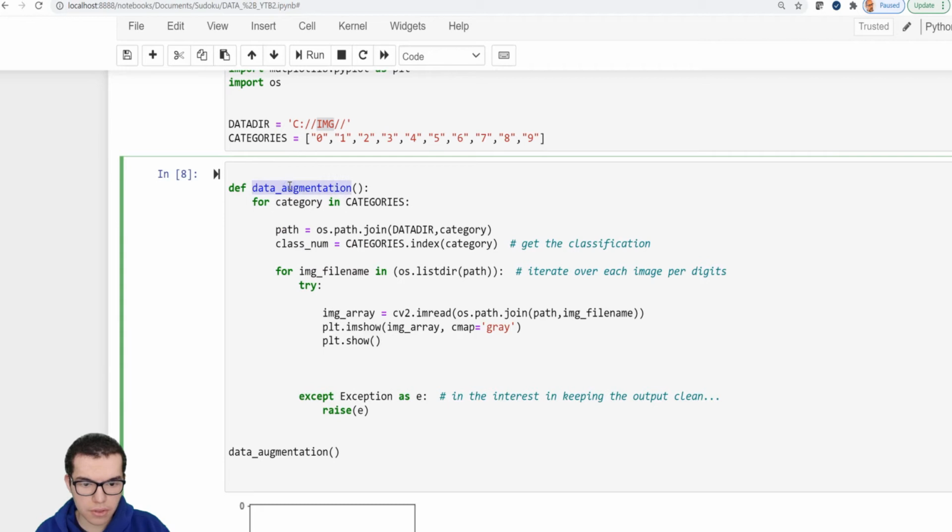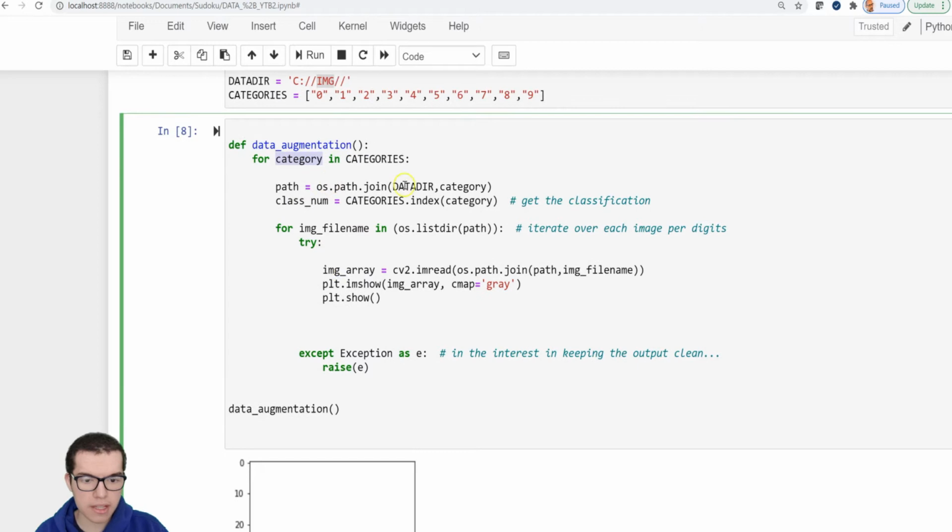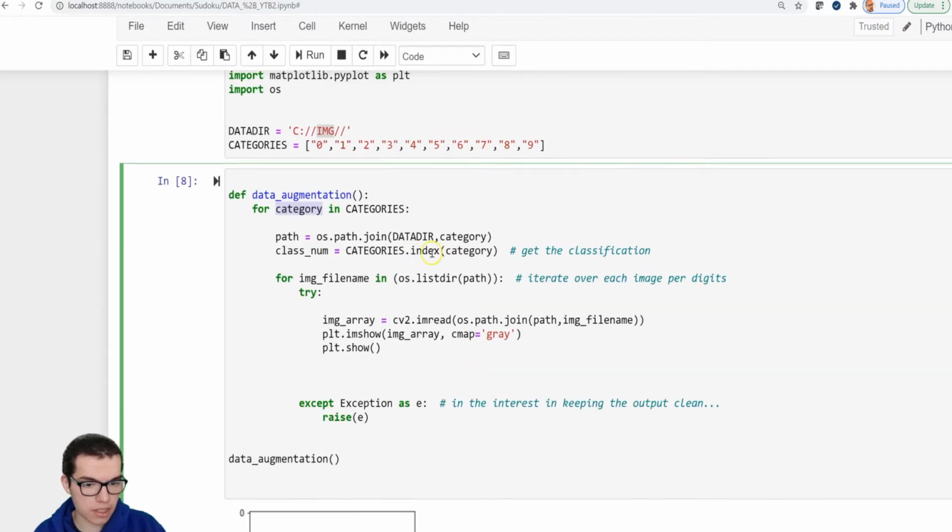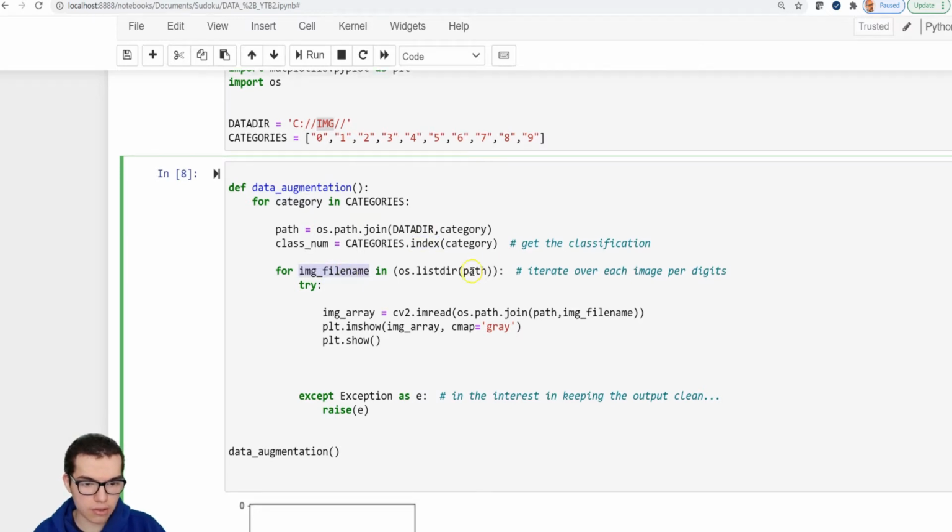So now we have the definition of the data augmentation. We loop through all the folders here and we get the path and the class number. The class number is basically the number of the folder. I could have used, for example, the integer of the category to get the integer from the strings, but I prefer to stay simple and use the index instead. And then we are looping through all the images inside the subfolder. Obviously, I don't really need to loop through all of them because I only have one image per folder, but we always want that in case we have multiple images. We never know.